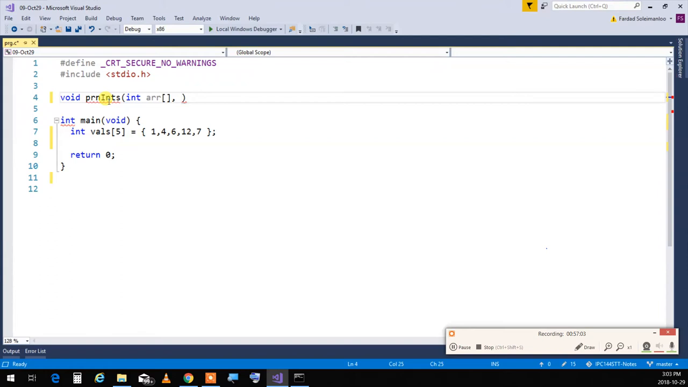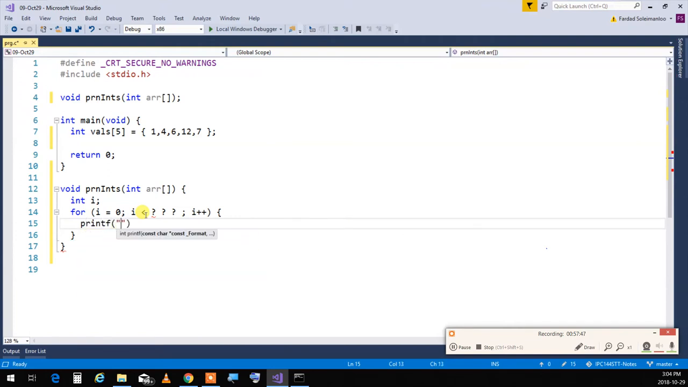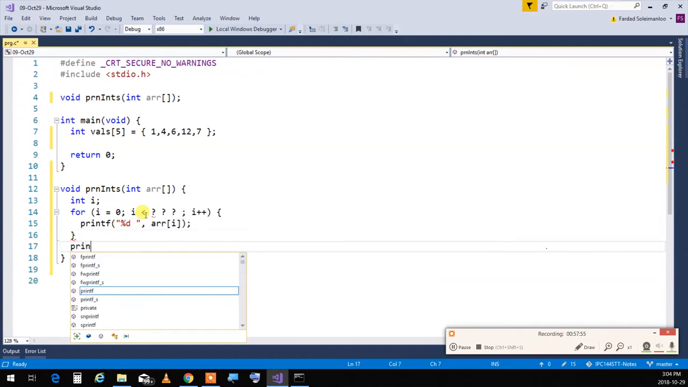Because of that fact, print ints that wants to print the integers in the array will not know what is the size of the array that is coming in. So when I call that function, if I have to say over here void print ints, int array. In here, if I say int i, for i set to 0 and i less than what? I don't know. There is no way from arr that I know what is the size. Then I say i plus plus. And in here, I say printf, let's say, percent d and a space, and I put arr i, and I'll go new line at the end.